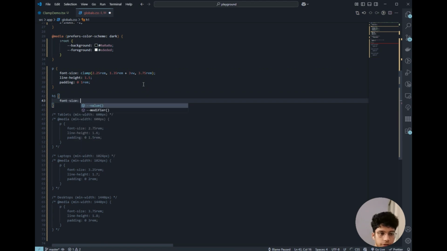And I'll give it a font size of, let's say, clamp 2 rem, which means it will never be smaller than 2 rem. This is the minimum value. And for the variable value, I'll give it 6 viewport width units. I'll explain what these units are in a second, but for a maximum value, let's give it 5 rem. So this will not be larger than 5 rem.